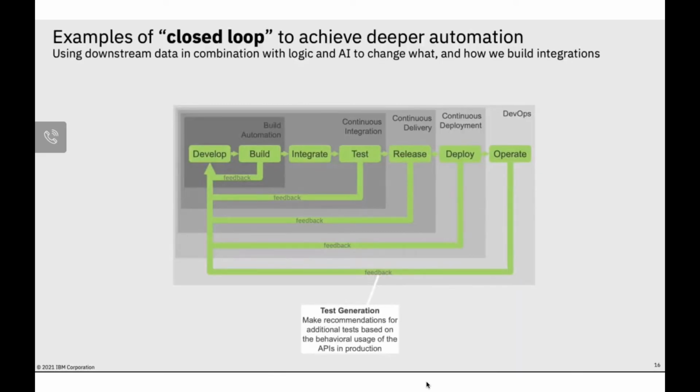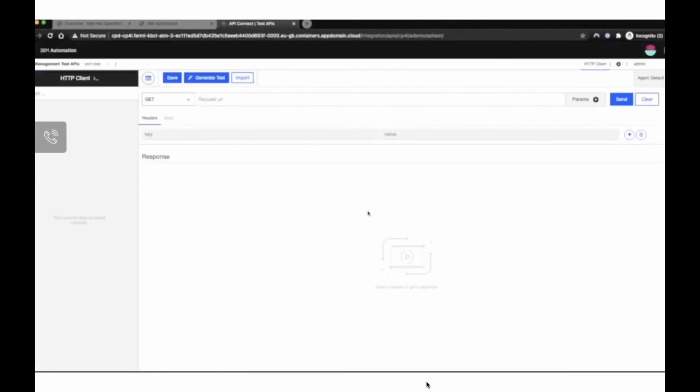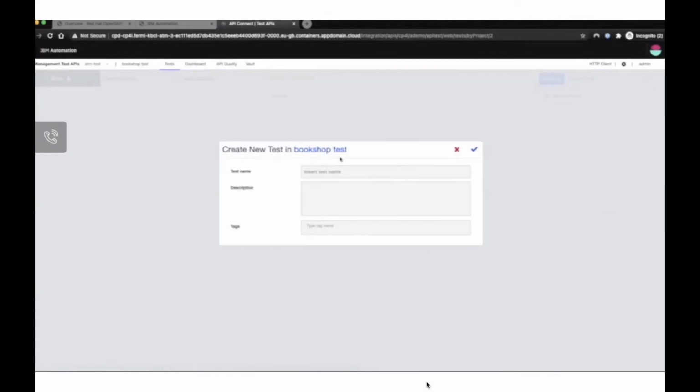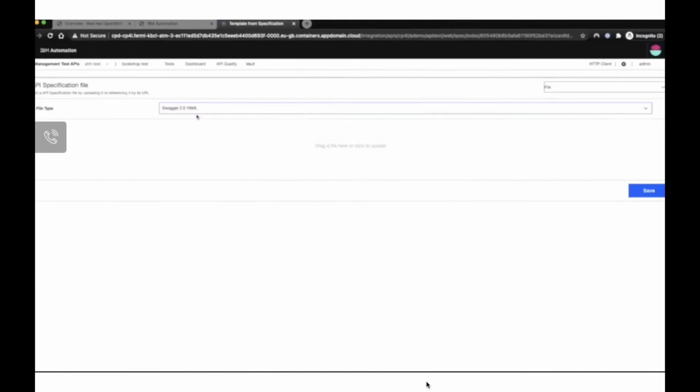Another idea which we've brought the first phase of into the product already is the idea of test generation based on operational data. What we've done is introduced into the already quite sophisticated testing and monitoring capability in the API management function within the Cloud Pak for integration, a capability to create brand new tests as part of a project. And it can do that off the back of the Swagger, so off the back of the Open API specification.